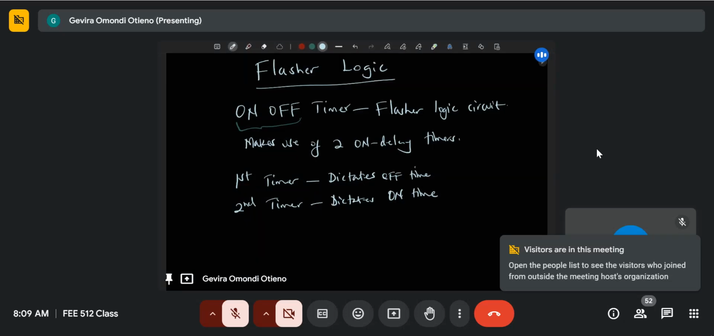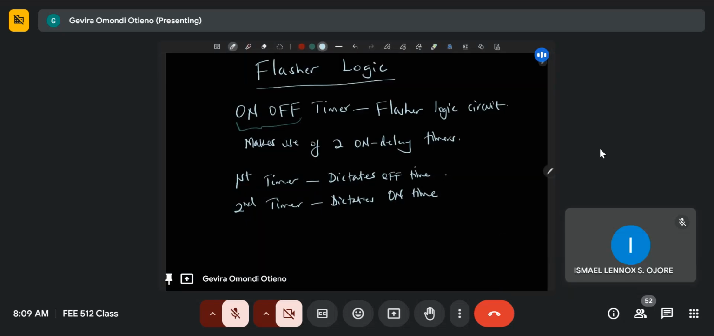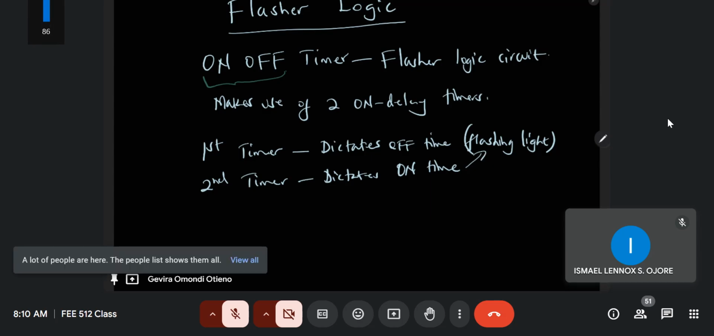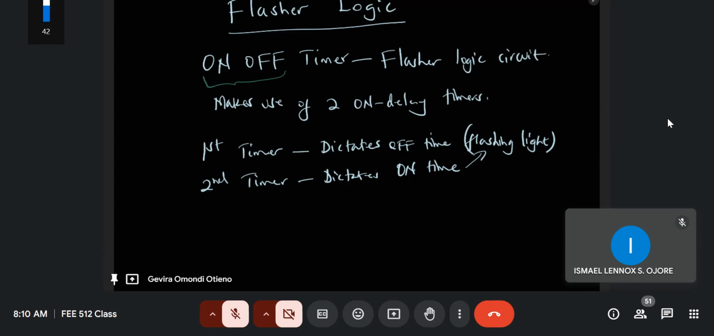What I simply mean is it dictates the off time for the flashing light, okay? And then this, again, the same thing for the on time, so that it dictates how long the light is off and how long it is on. So that again makes the flashing sequence, which is adjustable. You can change how long it stays off and how long it stays on.